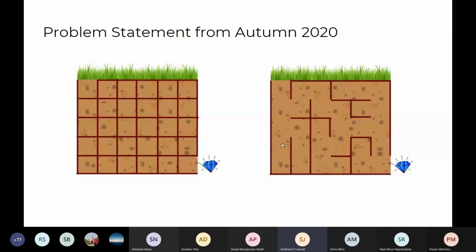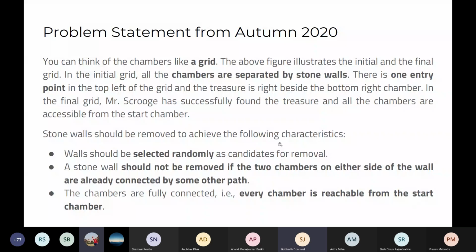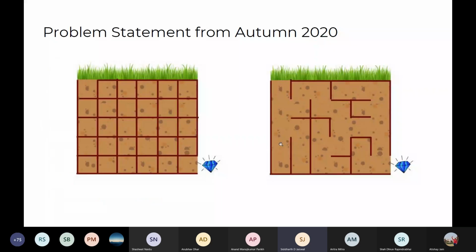Can everybody see my mouse pointer? Yes.